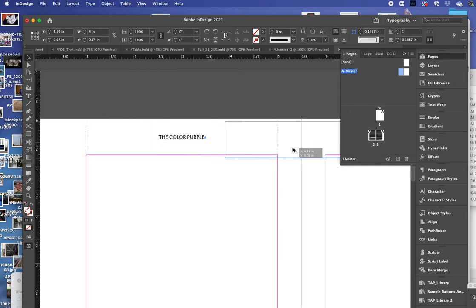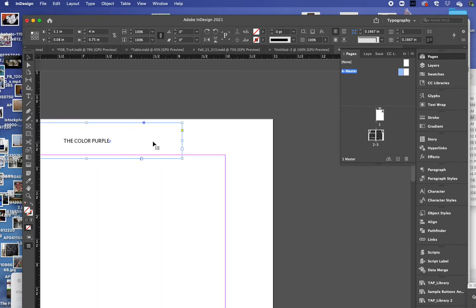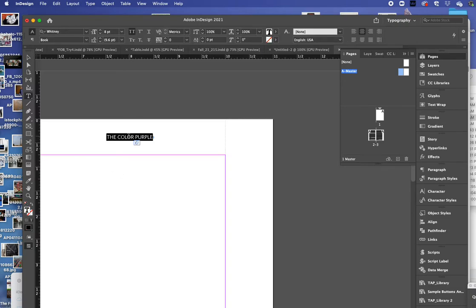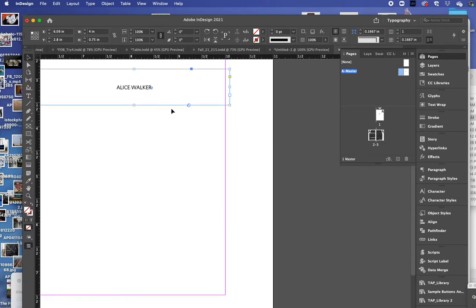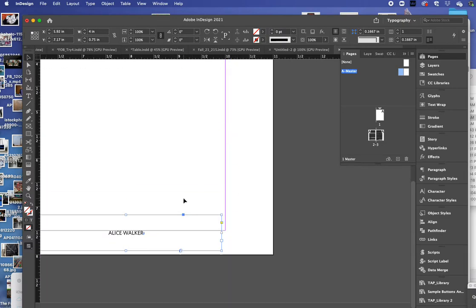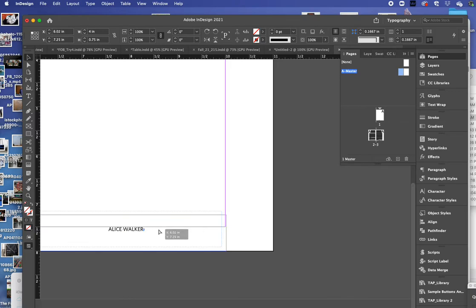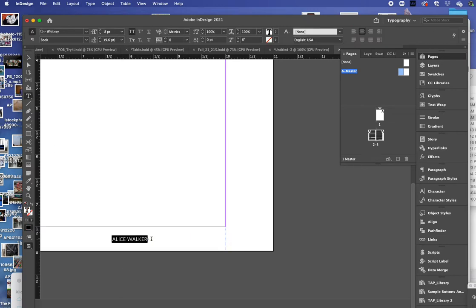Now across the Creative Suite, if you want to copy something, you could hold down your Option or your Alt key and drag it over here. We'll just say Alice Walker, and do the drag again to the bottom of the page. And because our bottom is not the same margin as our top, this box needs to be squeezed down so it fits.